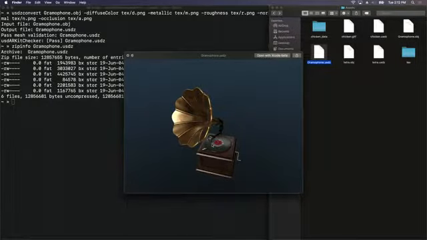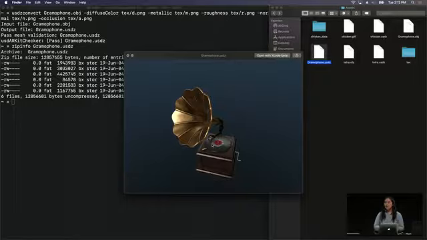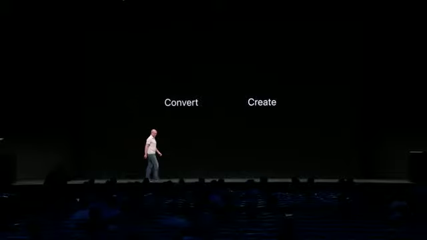So to summarize, converting your existing asset to USDZ is easy with USDZ Convert. And there is a set of additional tools that would help you to examine your generated assets. Back to you, Dennis. Thank you, Chloe. So that covers the conversion stage. Now let's take a look at how to create USDZ files from scratch.